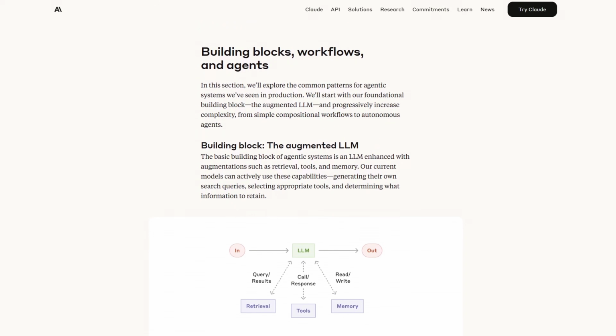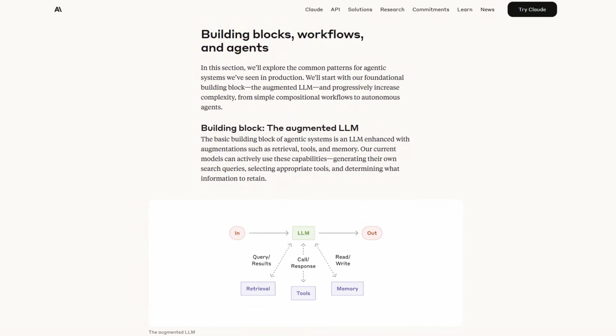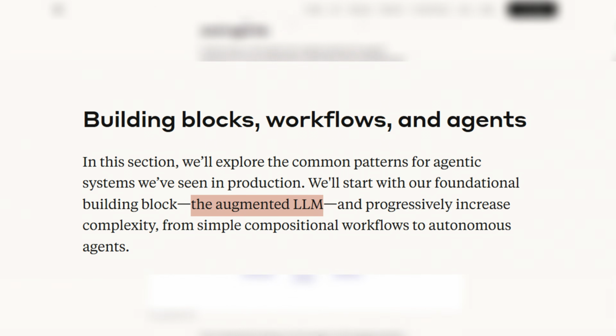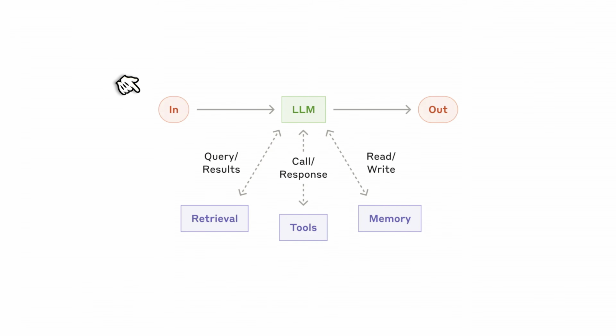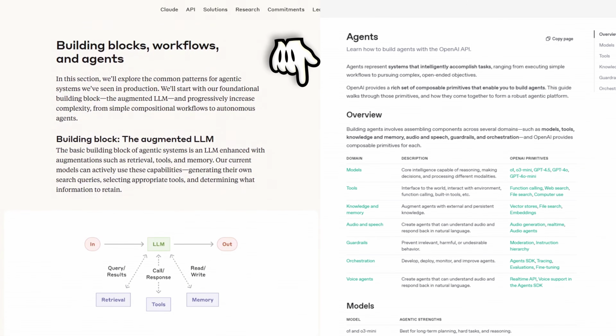First of all, you have the basic building block of agentic systems. This is what Anthropic calls the augmented LLM. From this image, you can see that you have an input, you have the LLM, and you have the output. And the LLM is able to generate its own search queries, select appropriate tools, and determine what information it needs to retain through memory. If you were paying attention earlier, you'll see that there are overlaps between the components in this augmented LLM and OpenAI's components.